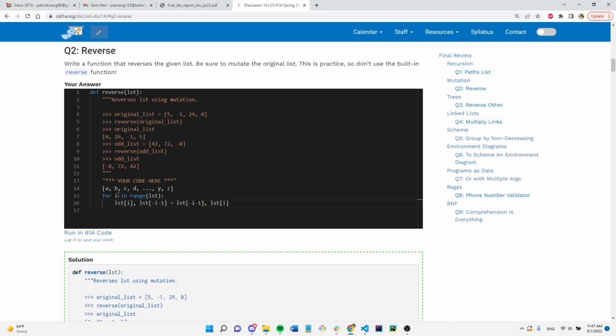But the idea here is that it's going to start off with element 0. We're going to swap the 0th element, A, with the last element. Then we're going to go to the first index, which is B. We're going to swap it with -i minus 1, which is -2, which is Y. We're going to keep on going, and we should swap every single element.